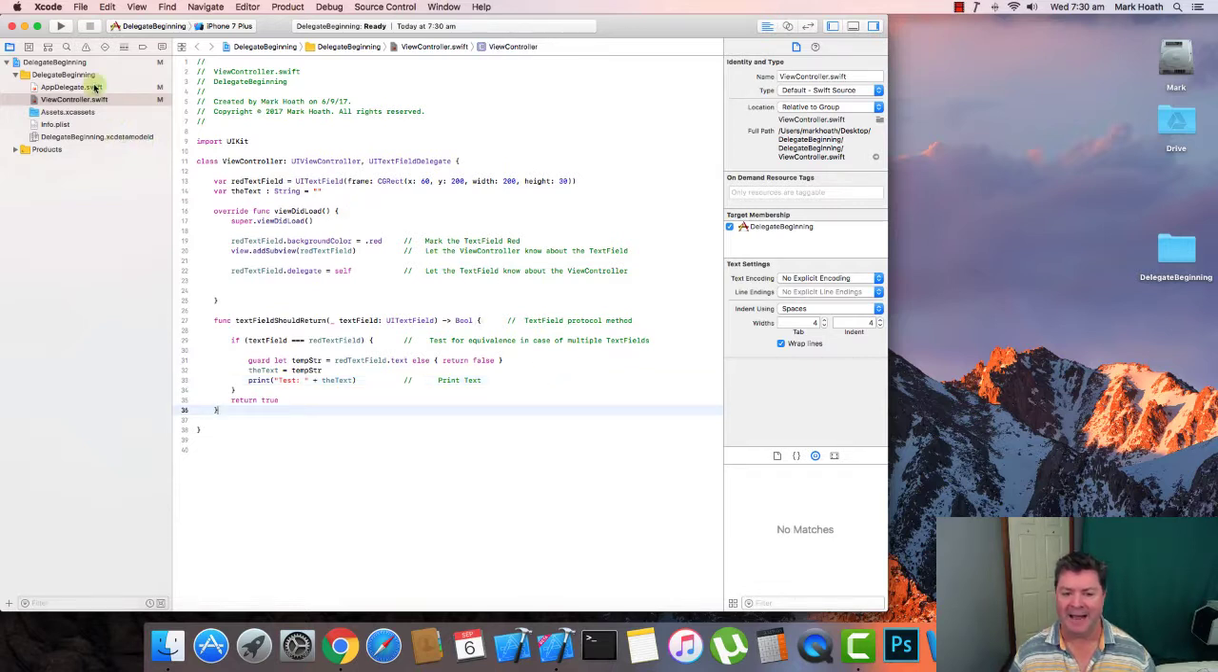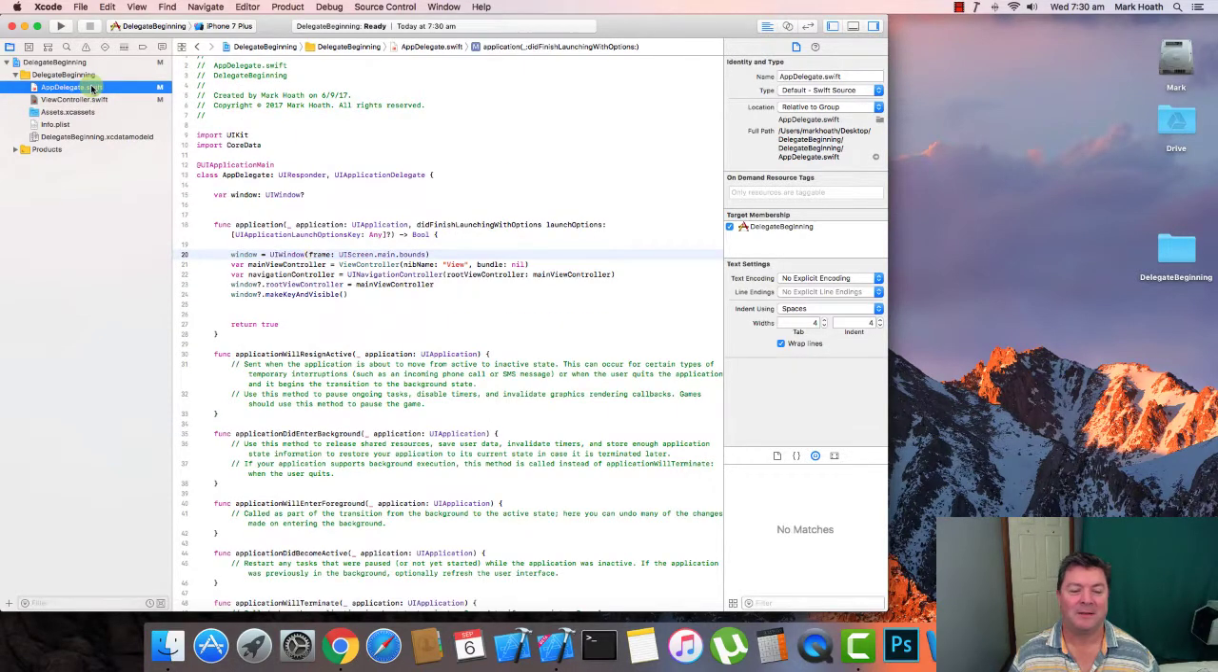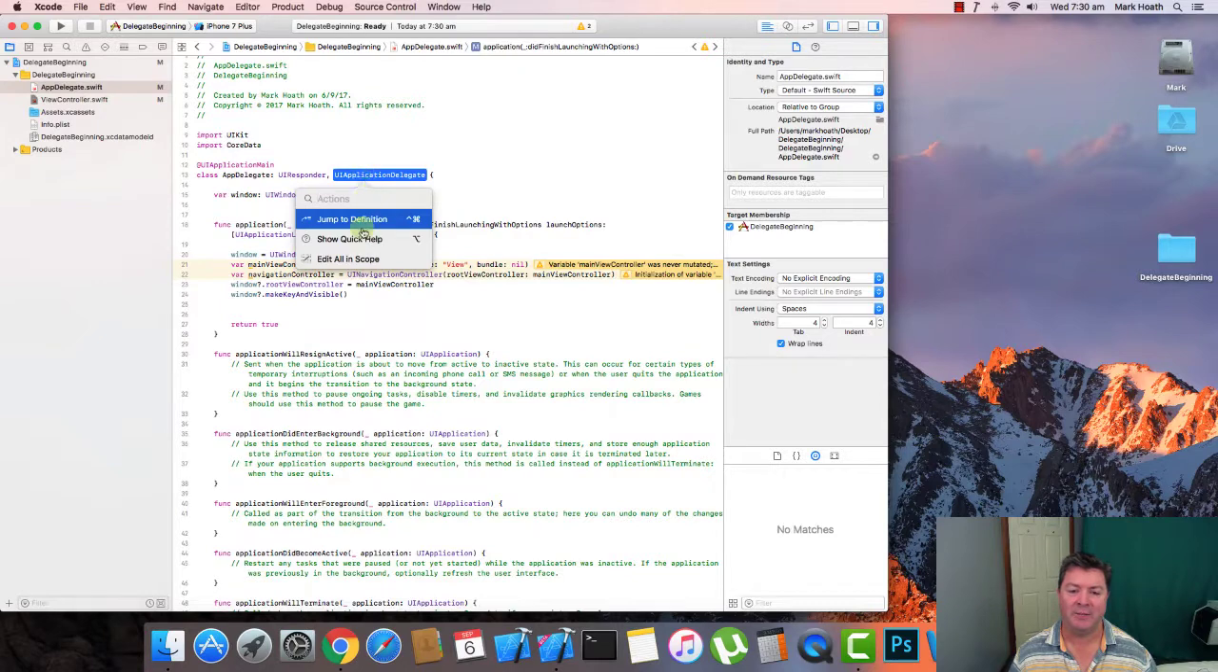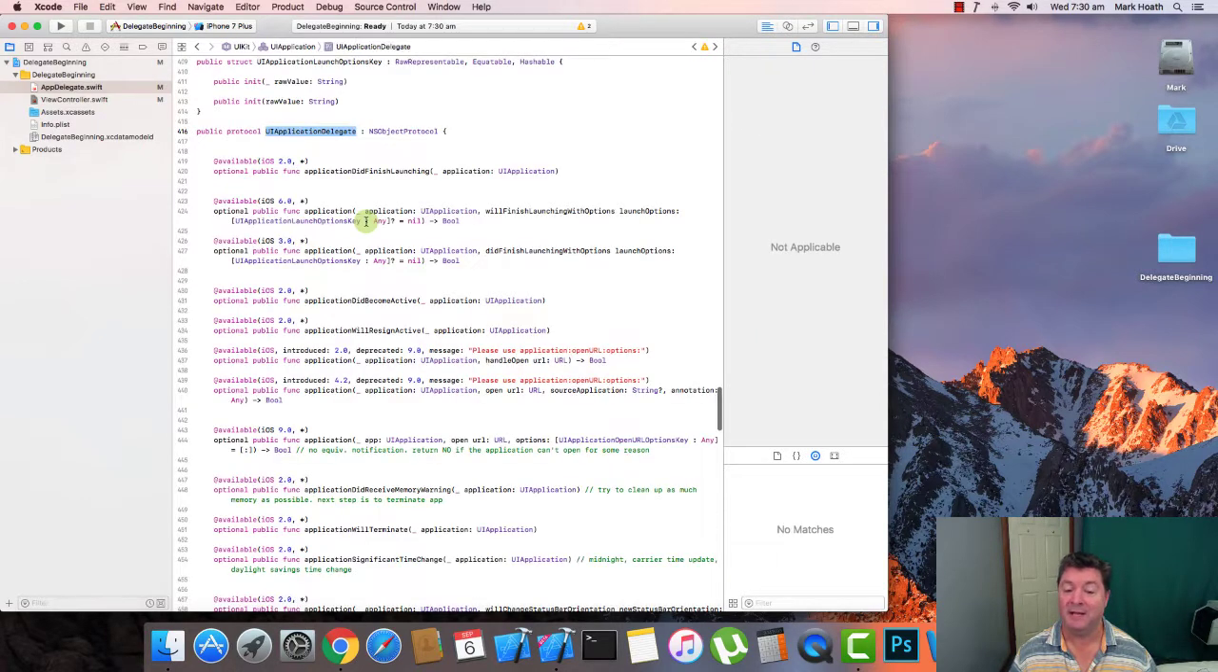Let's look at the app delegate. So right here at the top it says var window, optional UIWindow. That's part of the UIApplicationDelegate. It's not an event or method, it's a property.